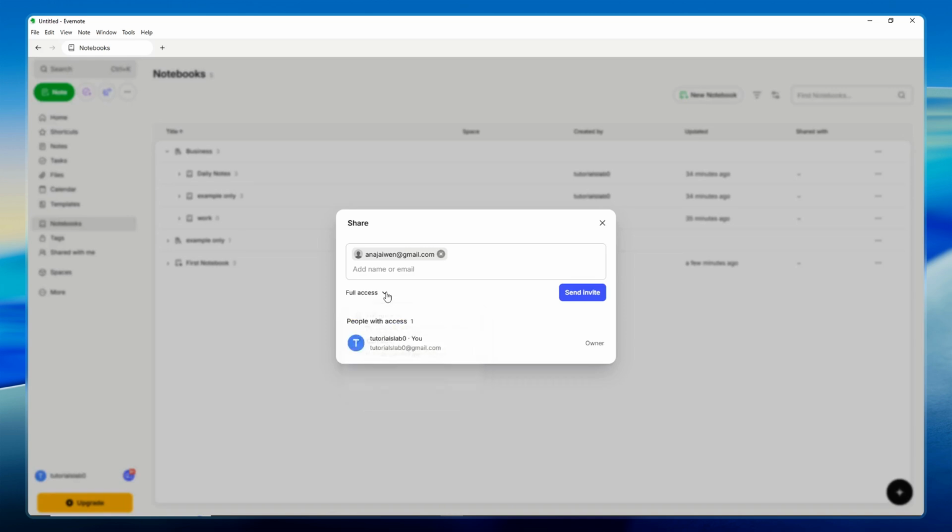Once you've configured the email address and chosen the appropriate permission level, click the Send Invite button. Evernote will now process your request and send an email invitation to the person you specified. They'll receive a notification and can accept the invitation to start accessing your shared notebook based on the permissions you've set. And that's it. You've successfully shared your Evernote notebook with someone else, giving them access to collaborate or view your notes according to the permissions you selected.